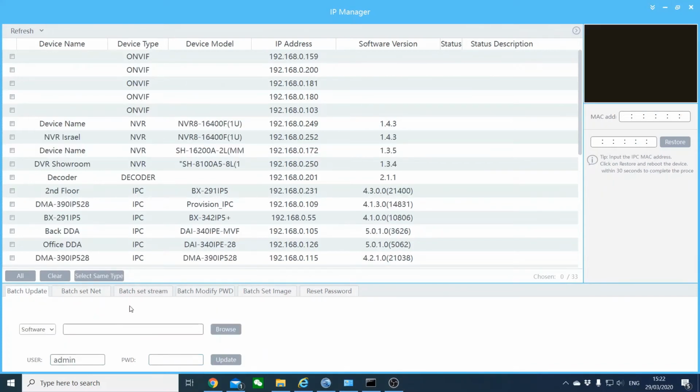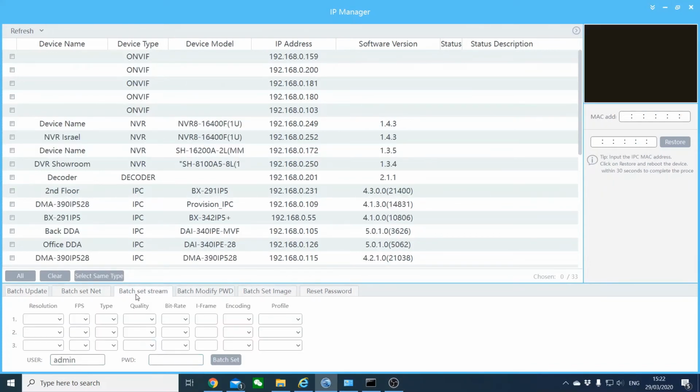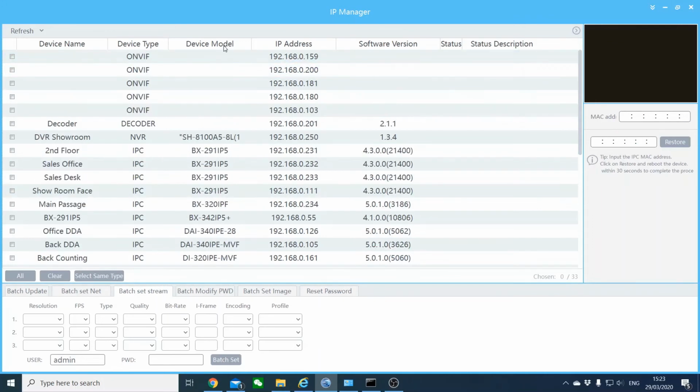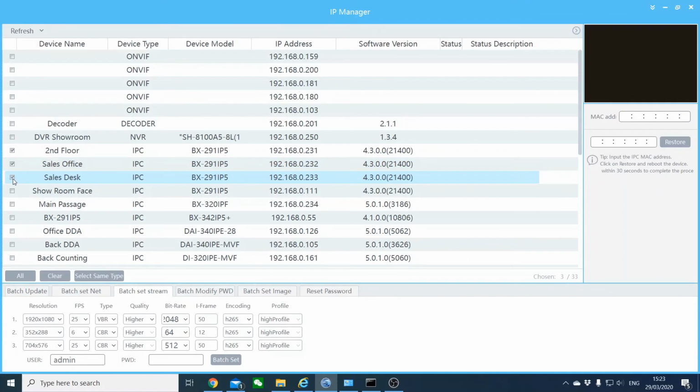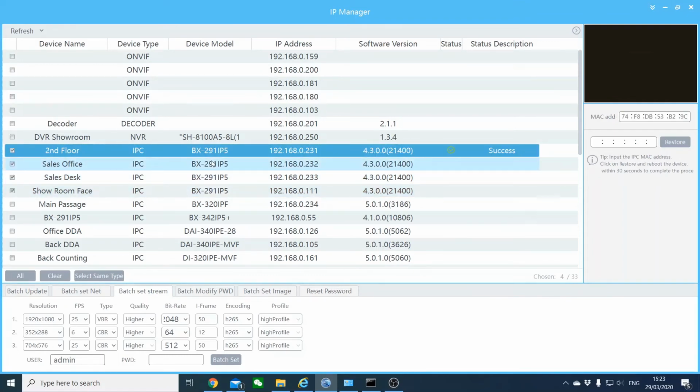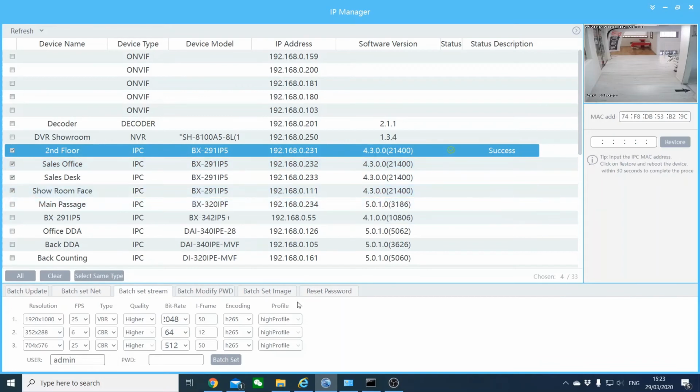Next thing will be to change the encoding on the cameras. So in order for that, we will choose batch set stream. Then we will sort it by device. We need to choose more than one camera. We can do it on only one camera, but let's choose 1, 2, 3. I see 4 different cameras that are, yes, the same device model. So how do we go from here? We change what we want.